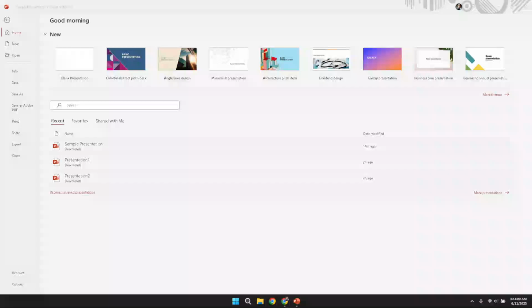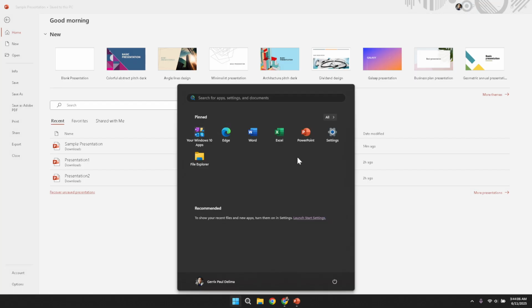Welcome to this detailed walkthrough on how to fix squished images in PowerPoint. In this tutorial, we will start by opening PowerPoint on your computer. Once your computer is ready, locate and launch the PowerPoint application. This step is essential because it sets the stage for everything that follows.